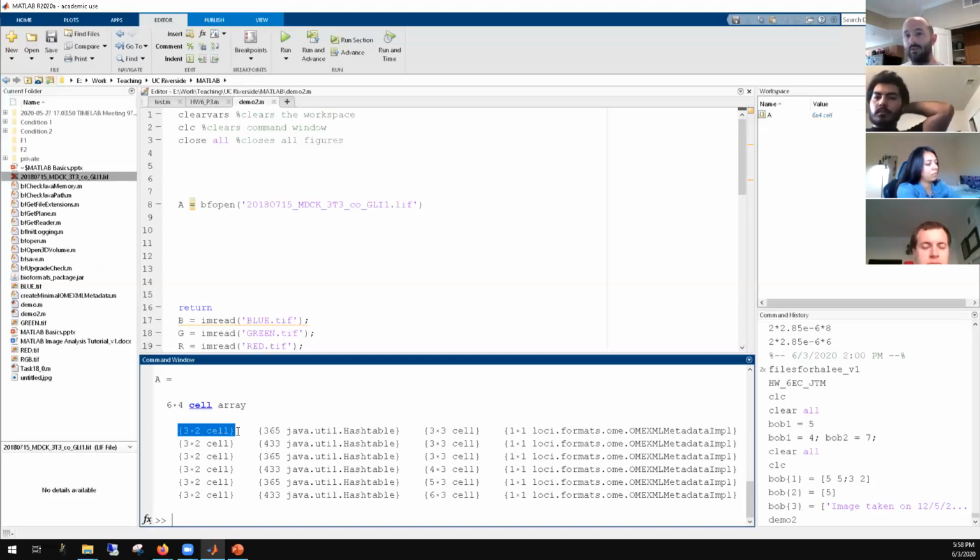Another possibility is, let's say you have one Z position, but you took 3 channels. So you use 3 different lasers and you collected 3 channels. Then you're going to have those 3 different channels stored together as 3 separate images, but they'll be part of the same series. And if you combine all of these together, so let's say you had 3 channels and 10 Z positions, you would have 30 images all stored as a series.